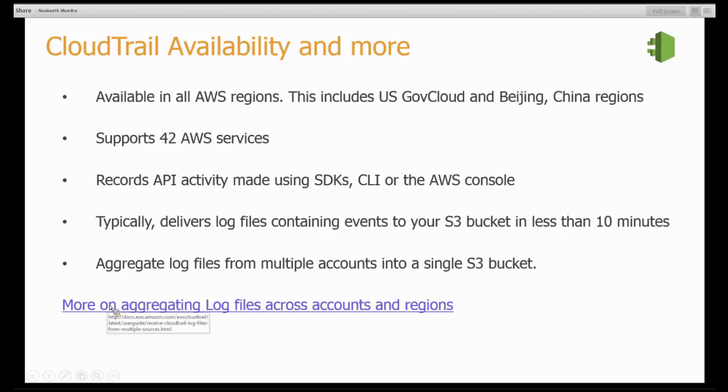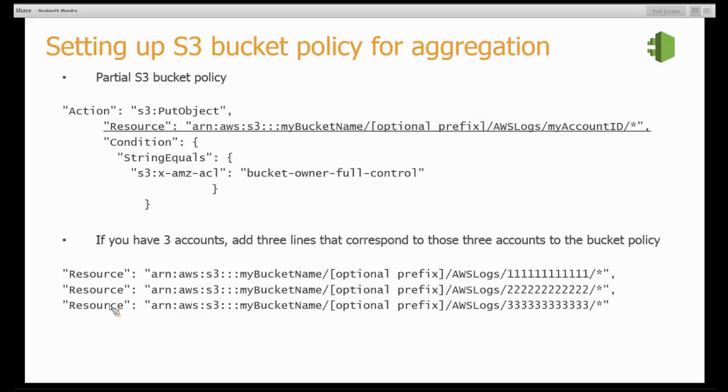I'll talk about a couple of important steps in this process. When you set up, you have to set up an S3 bucket policy in such a way that you authorize CloudTrail to deliver log files related to accounts 1, 2, and 3 to a particular S3 bucket. You can use the S3 console or the S3 CLI, whatever is convenient for you. You copy the bucket policy that is in the CloudTrail documentation page and add a resource section. If you have 3 accounts, as I'm showing here, you add 3 lines that correspond to those 3 accounts to the bucket policy.